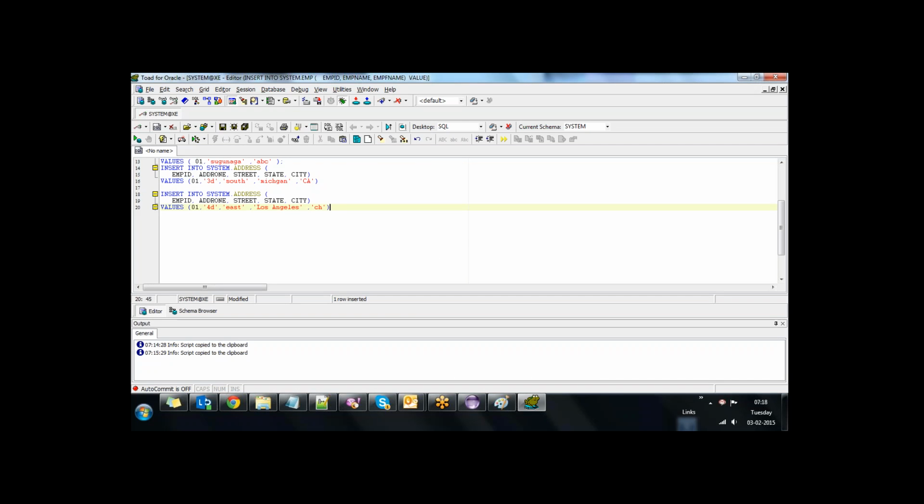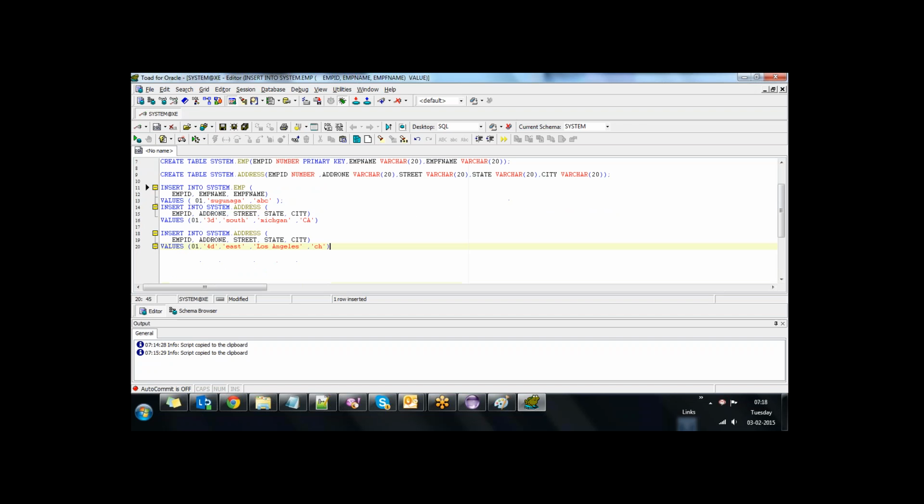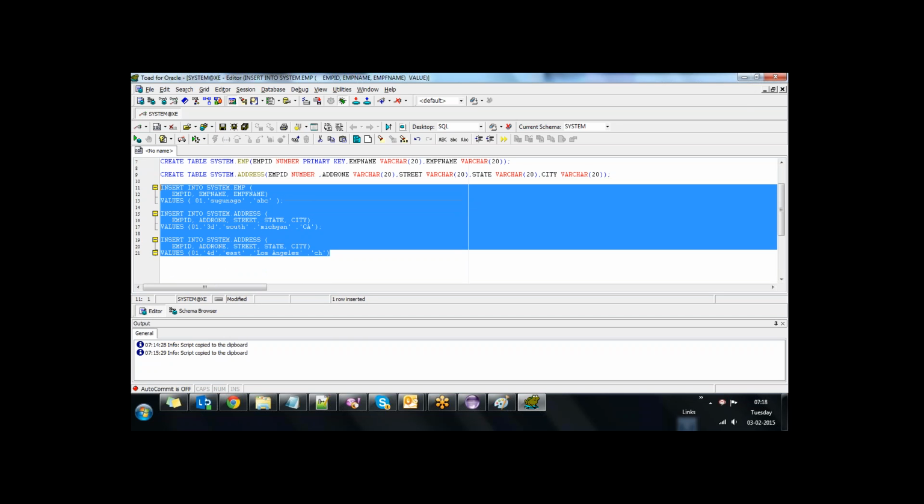The application has to execute three insert statements to carry out the task. So we can say this application must execute three insert statements as part of a transaction.